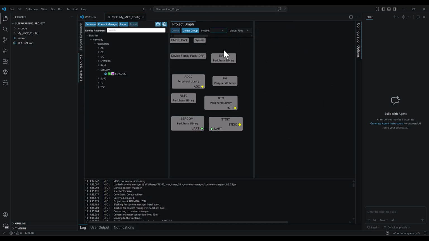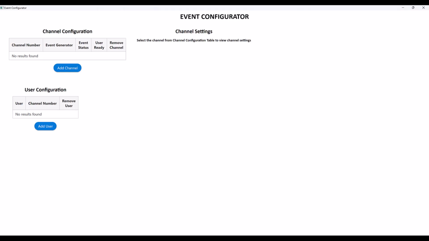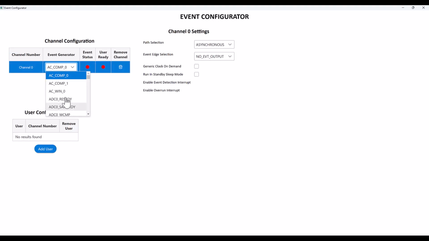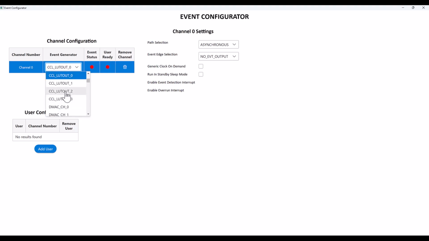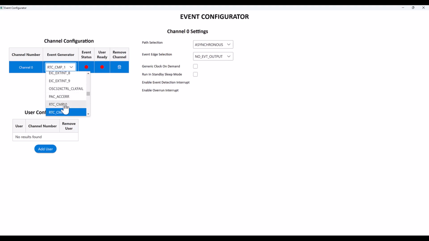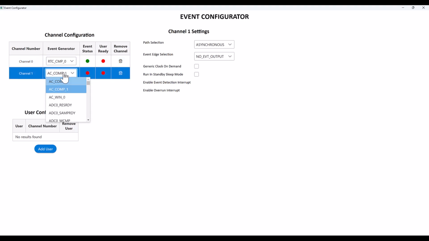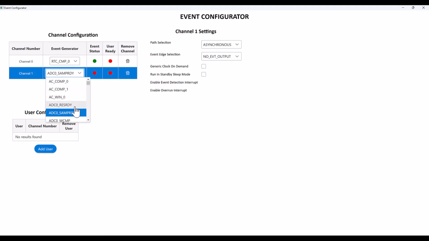Now it's time to set up the event system. So here under the Plugins tab, we can actually add our channels and our different user configurations. For the channels, we're only going to be adding 2. First, I'm going to be adding our RTC compare, RTC compare 0. And then I'm also going to be adding in our ADC window compare.